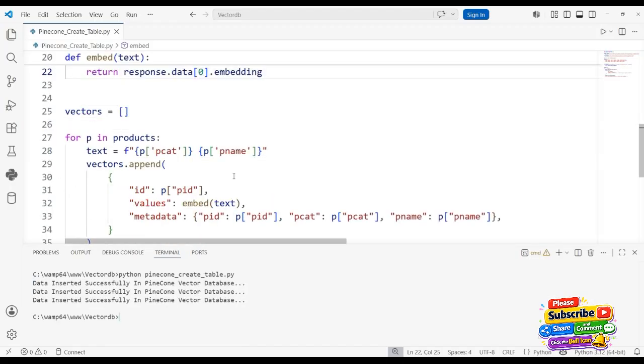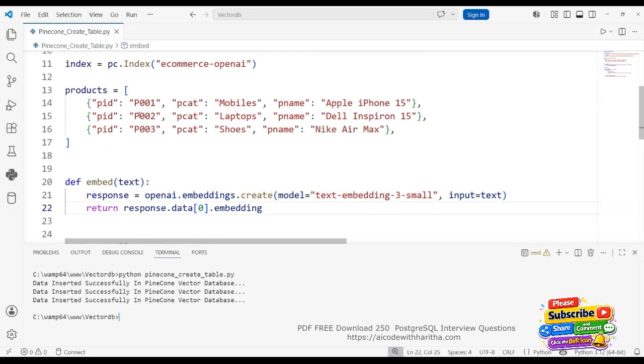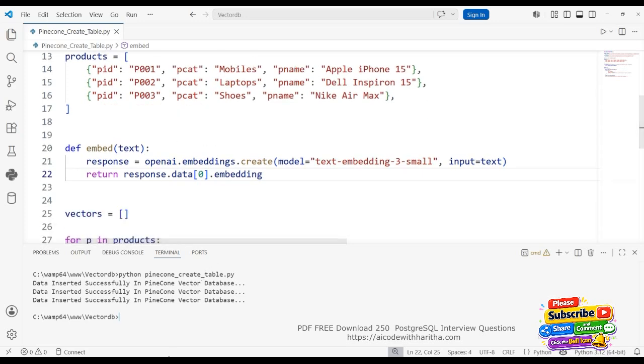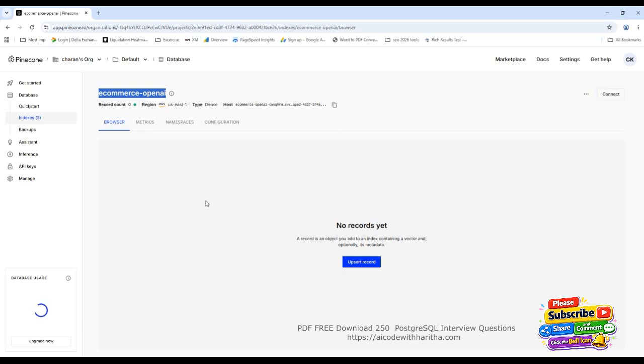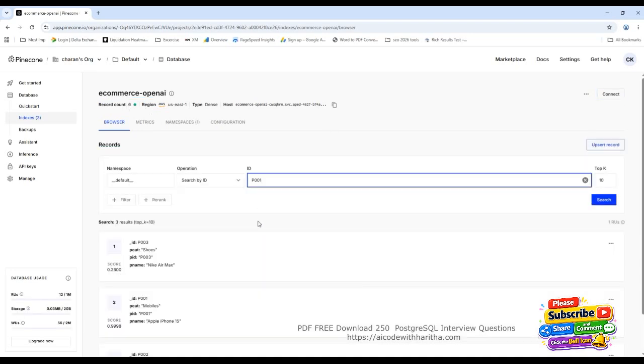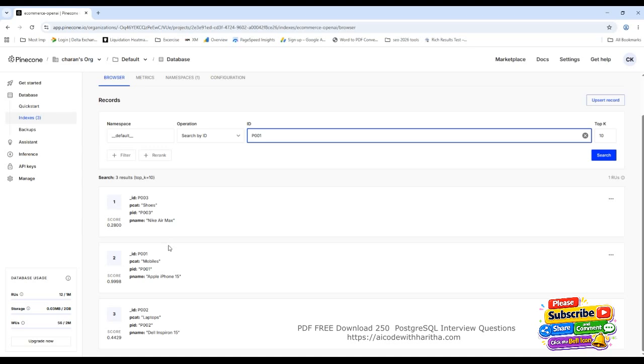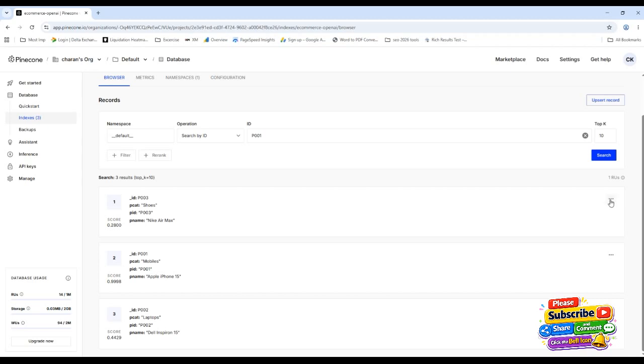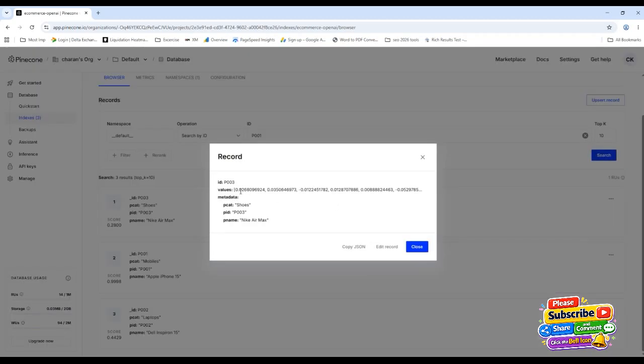After fixing the error, let's check the final output. These product e-commerce data, I have stored in Pinecone vector database. Let's refresh. See here, shoes, Air Max, everything here. Now you might wonder where are the vector embeddings. Just go here, the three dots, click that one and fetch. And these are the vector embeddings which are generated by OpenAI embedding, which is 1536 dimension.